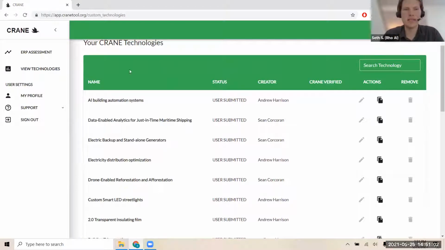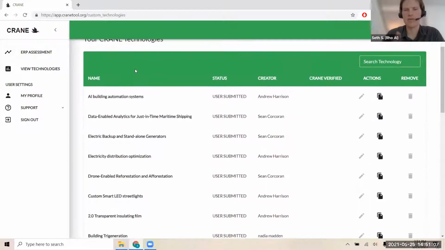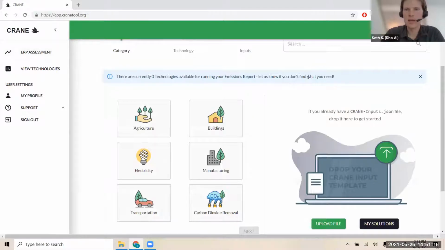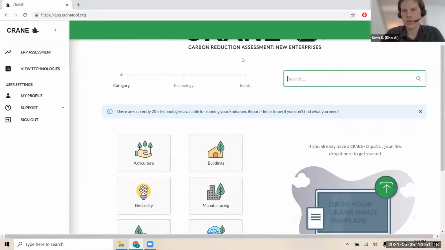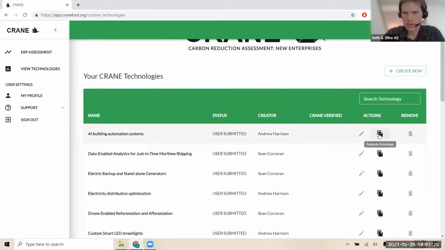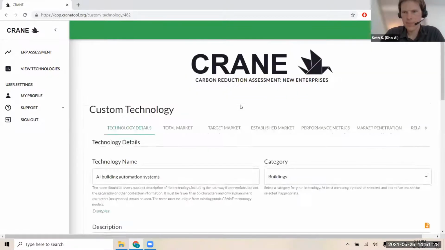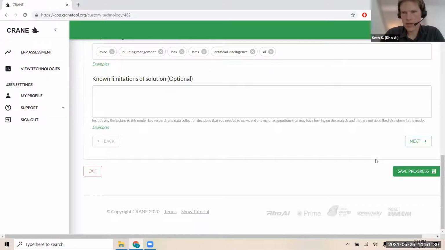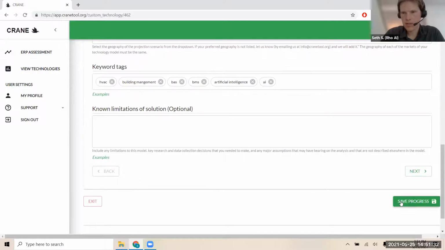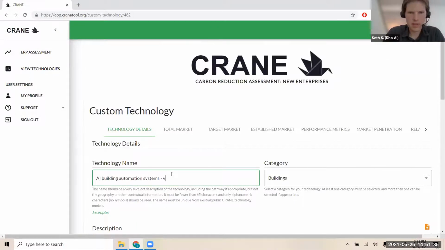In a couple of days, at most you'll be able to see the draft version that you've just used for further modification, as well as be able to see it here. So if I were to search for the technology that I've just submitted, I didn't actually show you how to submit it. Actually, let me just copy this one really quick. I'll go through here, and then you can save progress. Let me change the name.